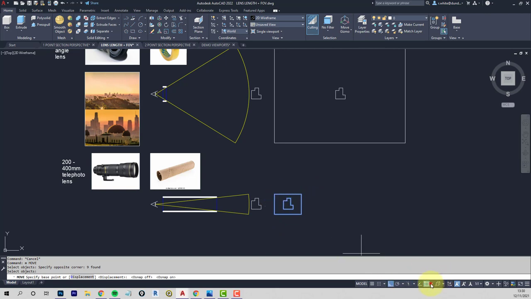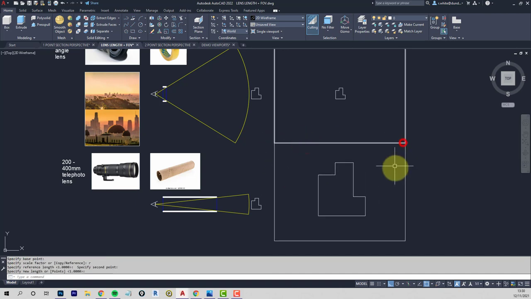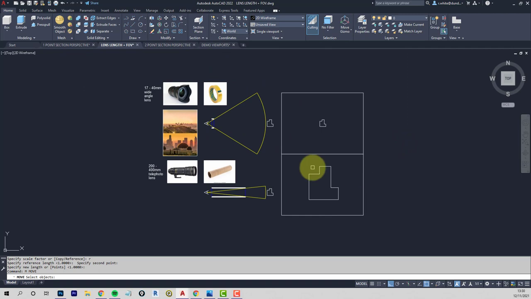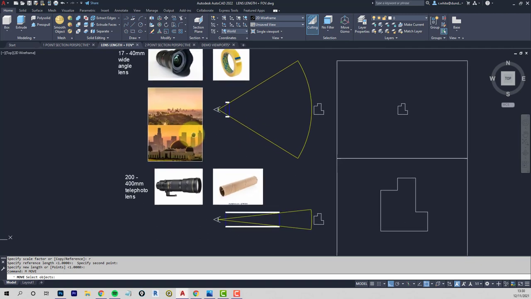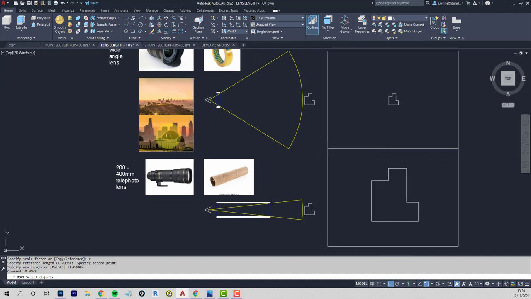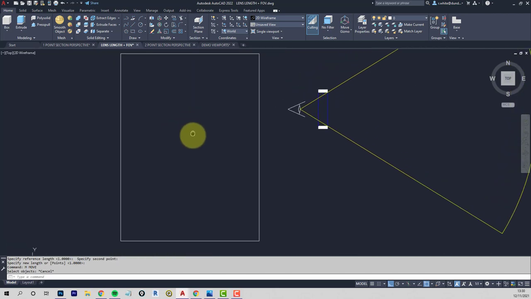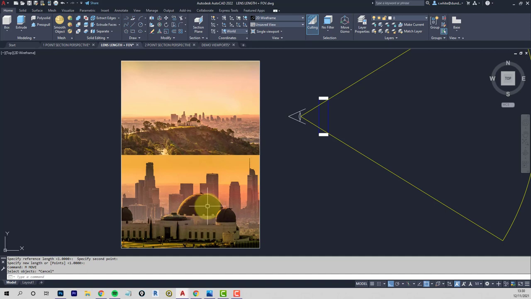Let's just add an object snap on here. So in the end, that's what the two photographs look like, and you can see that here. I found a nice example: somebody taking a photograph of this mosque or observatory, I'm not sure what it is, with a wide angle view and with a telephoto view.